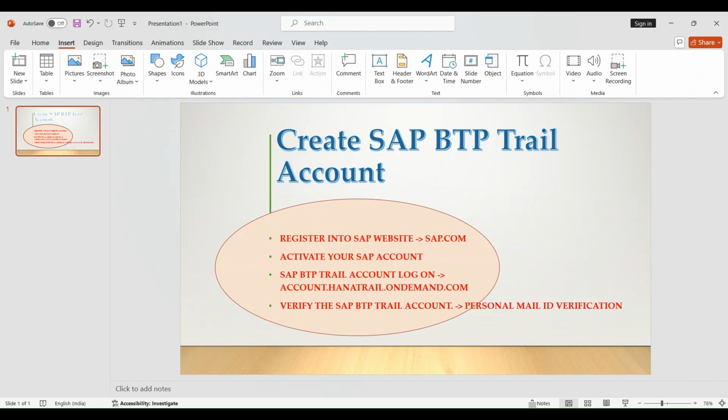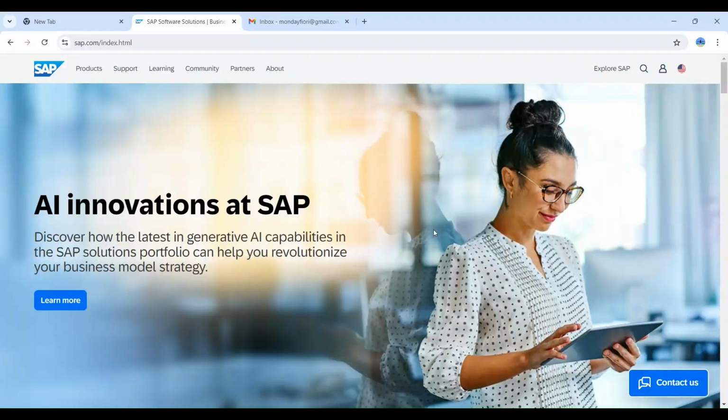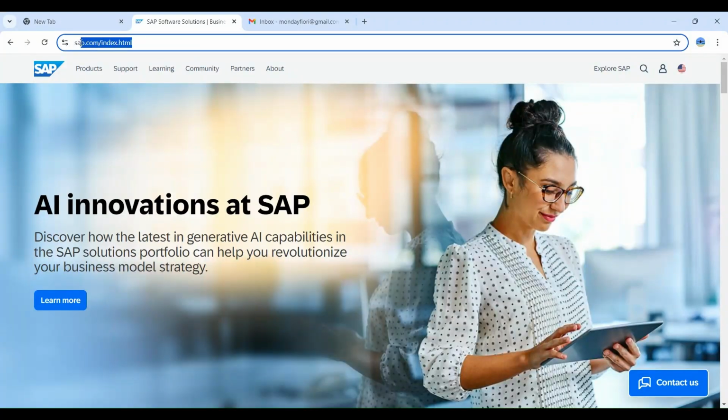There is a lot in SAP BTP, so let's come directly to the point. Let us create an SAP BTP trial account first. Thereafter, I'll show you some of the SAP BTP features available on the platform. As I mentioned, the first step is that you need to create an account on SAP.com. This is the URL, www.sap.com.